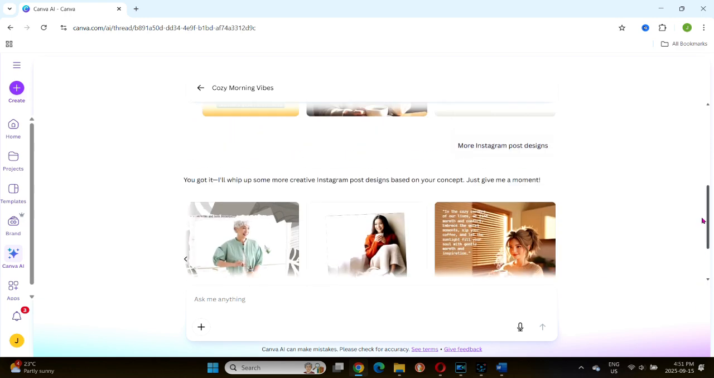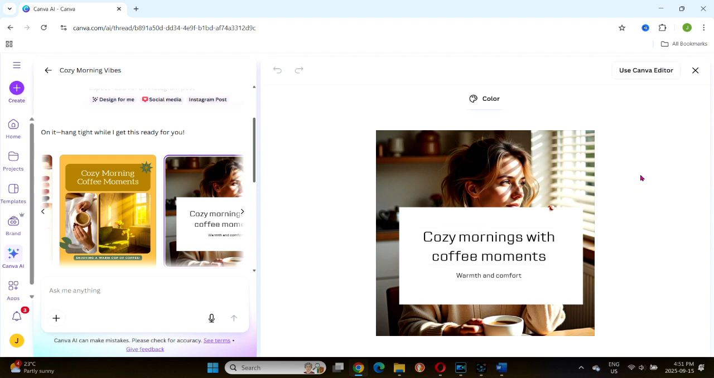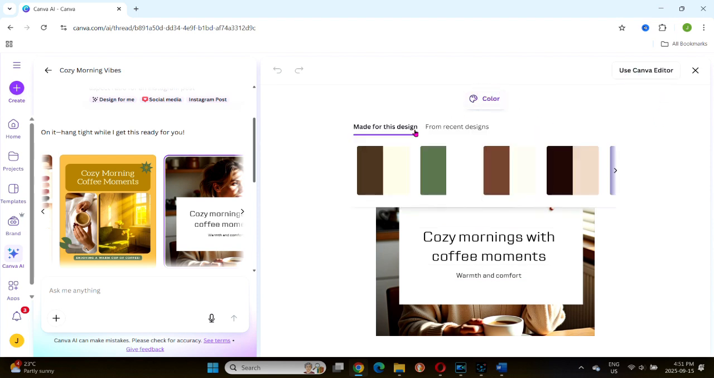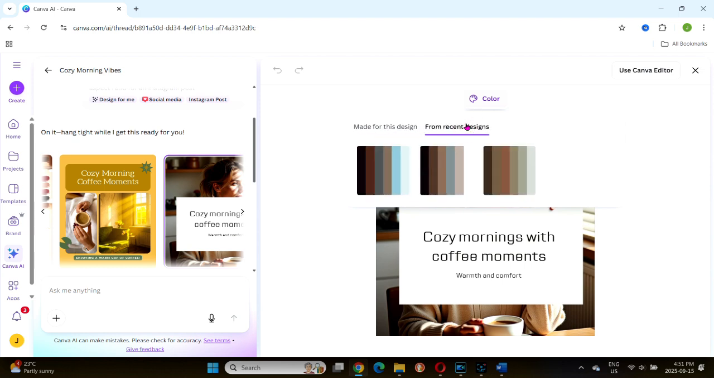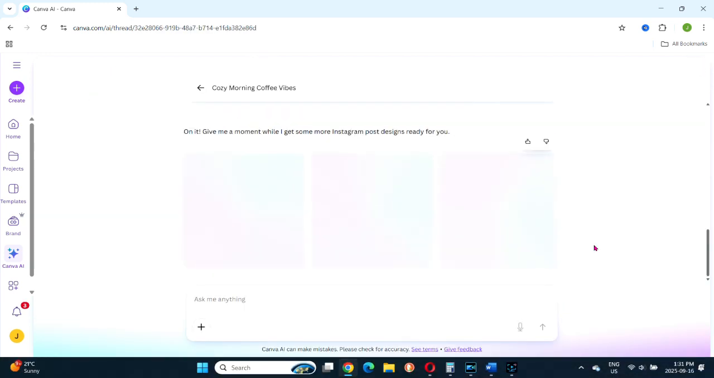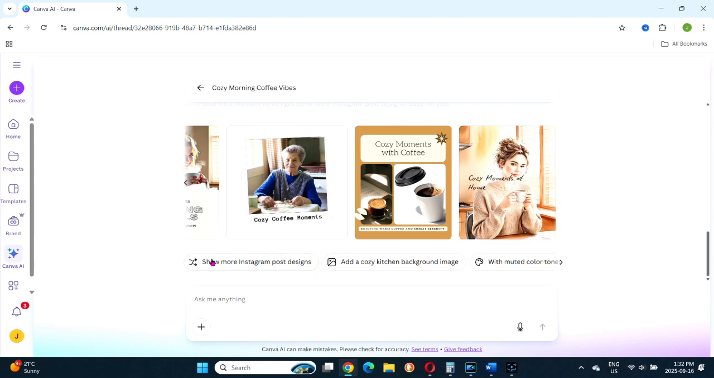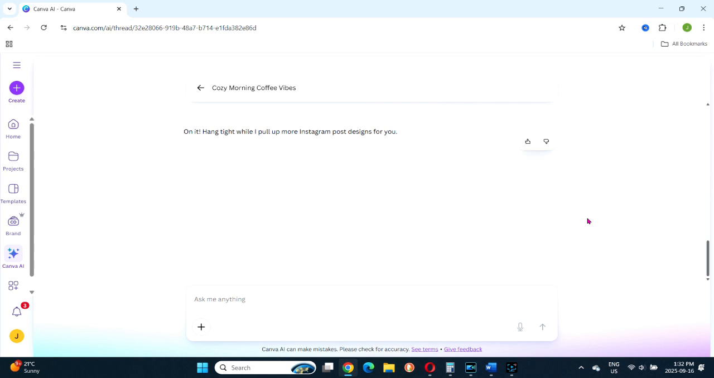Once you settle on an image, click to see it larger on the right. From here, you can send it straight to the editor. Click the color icon to open the Made for This Design palettes or pull in colors from your recent designs. Or simply click outside the panel to go back to your four options. Under your designs, you'll also see buttons like More Instagram Post Designs or Add a Close-Up Image. Each one generates more variations, so keep exploring until you find the one that fits.